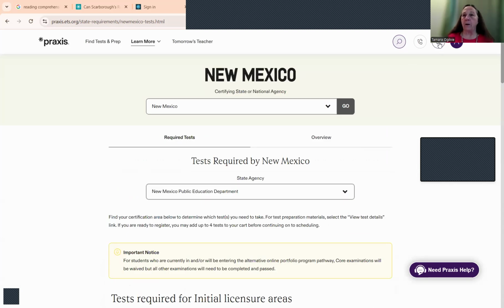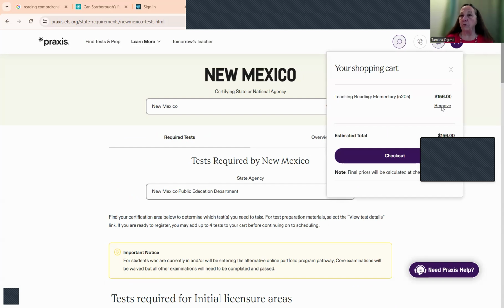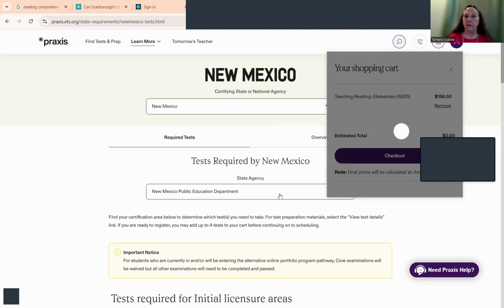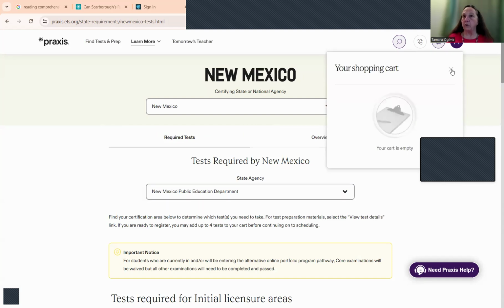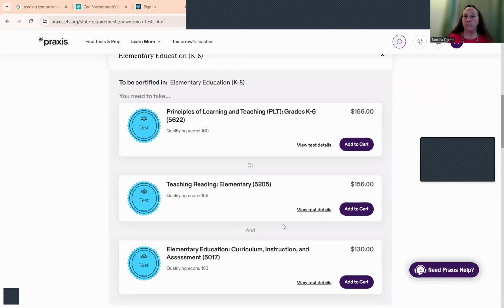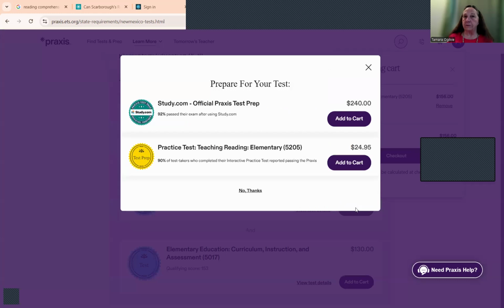Actually, I'm going to go up here and remove this from my cart, and I'll just go through this whole thing with you. So now, because I've removed that, I can add that to my cart.